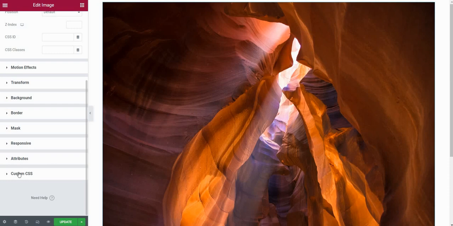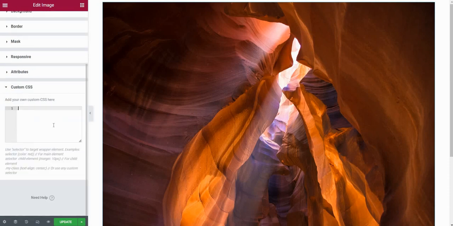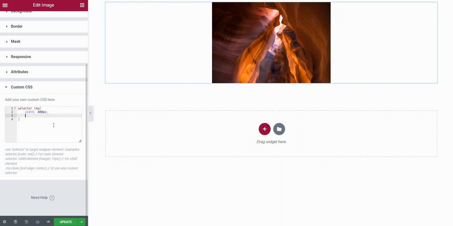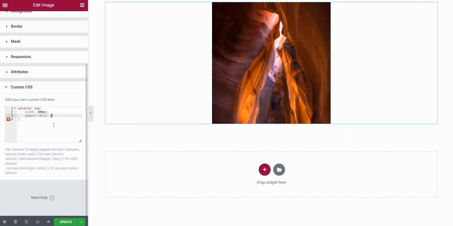If you're using Elementor Pro, you will find a custom CSS field at the bottom. So let's type here selector and a tag image or img. Now the first thing I will do is set the width to something smaller so that we can see what we are doing. So I will type width, let's say 400 pixels. Now I will type aspect ratio and set this to 1.